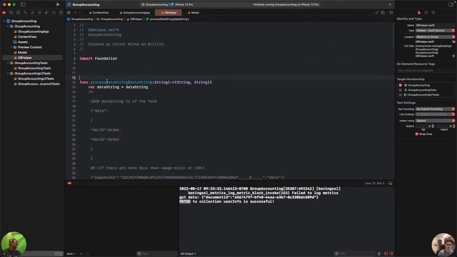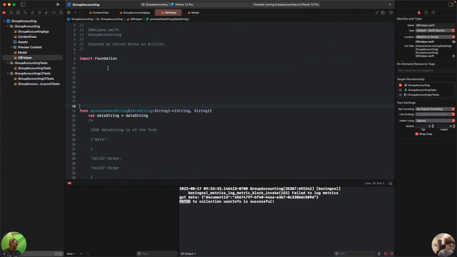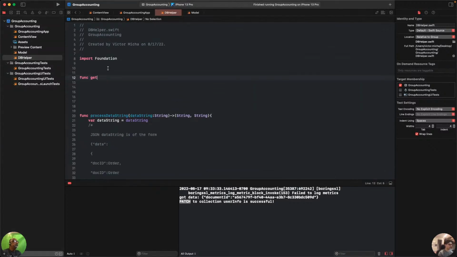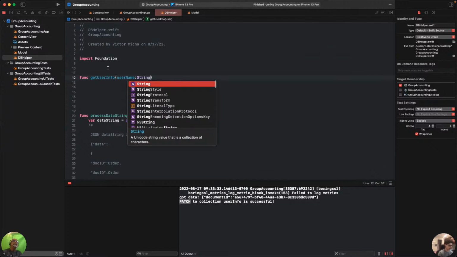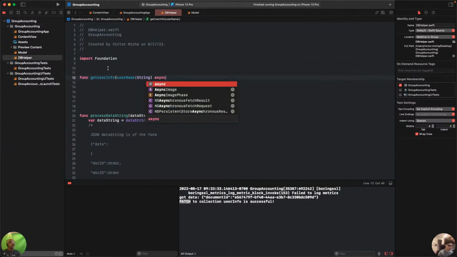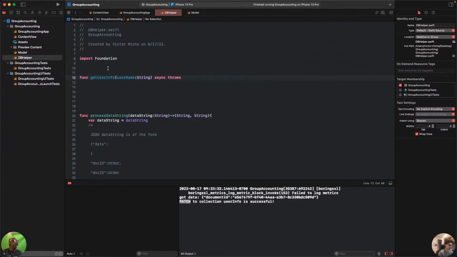Okay, so let's write the main function, which will actually return the dictionary. So we're going to write the function get user info, which will take a username as a parameter. Of course, it's asynchronous and it throws an error. And this will return a dictionary, where the key is a string or a doc ID, and the value is a user info.